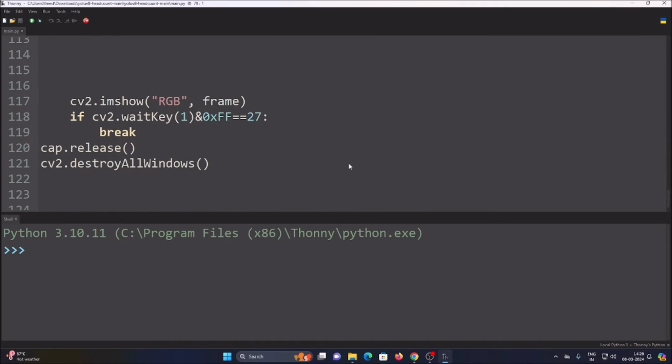So let's freeze our frame. Here we mention 0 for freezing our frame. We are going to skip frames manually by pressing the space button on the keyboard. For that I have mentioned 0 here. So let's start our code.